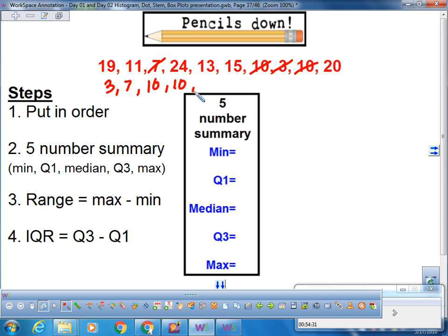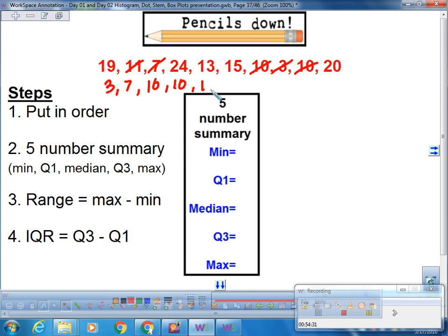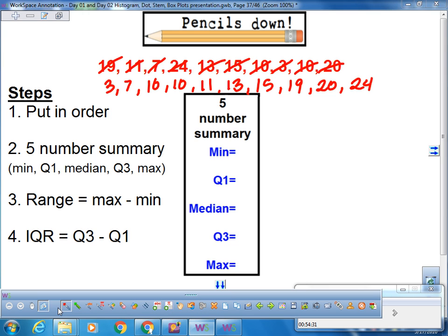10, 10, 11, 13, 15, 19, 20, 24, 20, and 24. Do I have everything? Yes. Okay, good. Let's move this down.